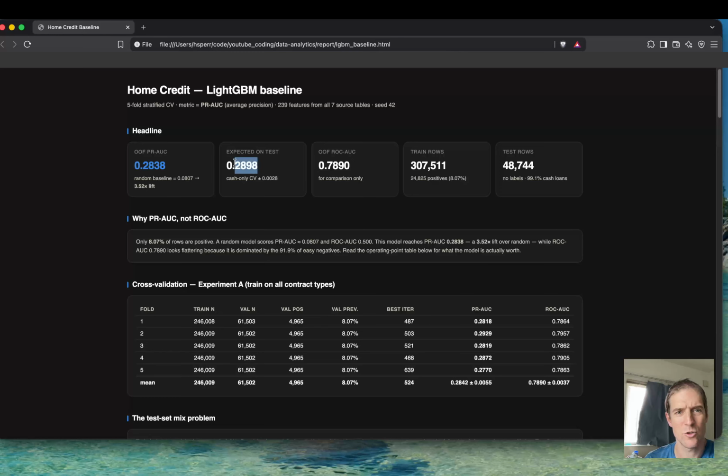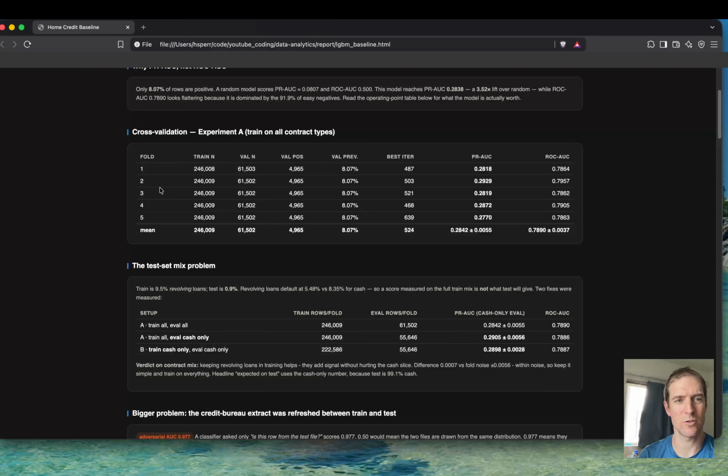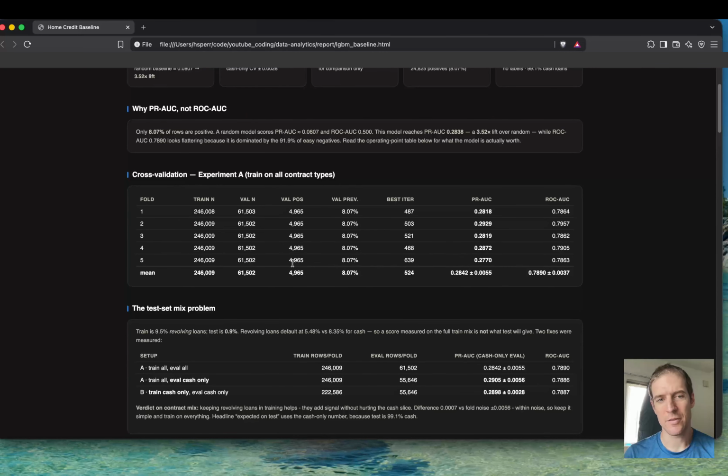0.28. Not sure how we get the expected out of fold PRAUC. Out of fold ROC AUC, train rows, test rows. Okay, this section I wouldn't need, to be honest, so I would ask Claude to drop it. Here we have the different folds. Train or contract types, best iteration of the classifier. They are all pretty stable across folds, so it doesn't seem, I mean, maybe they were randomly chosen, then it makes sense. If they were chosen by point in time, then sometimes we can maybe see very big swings.